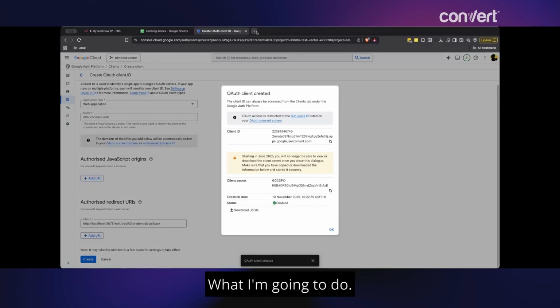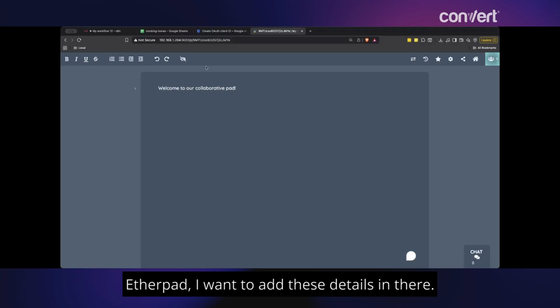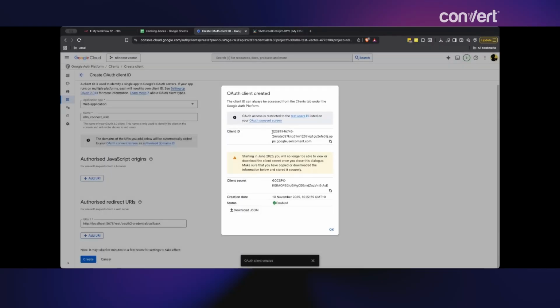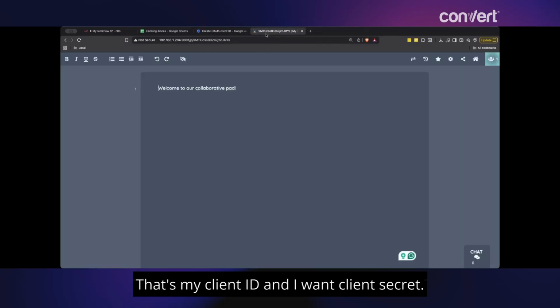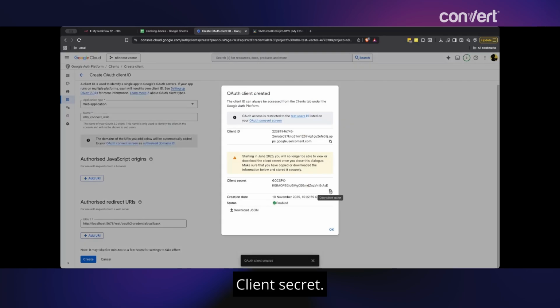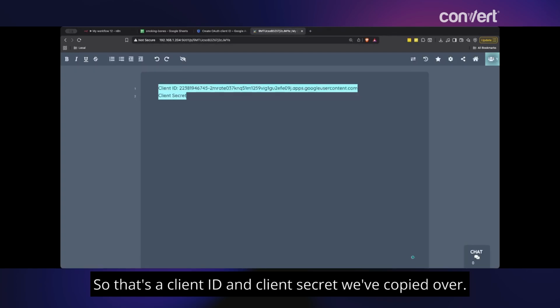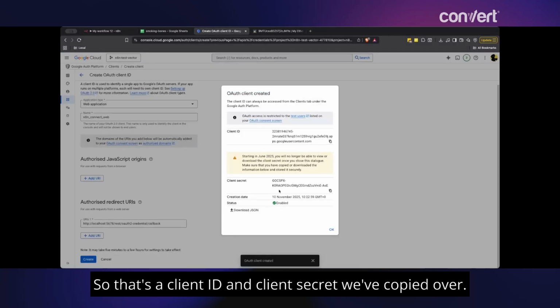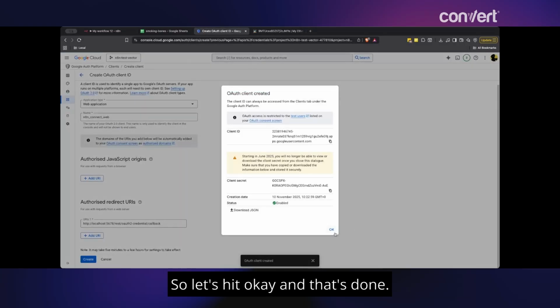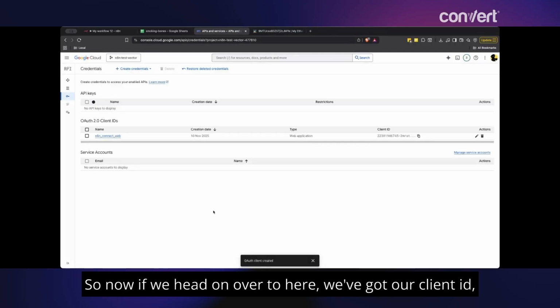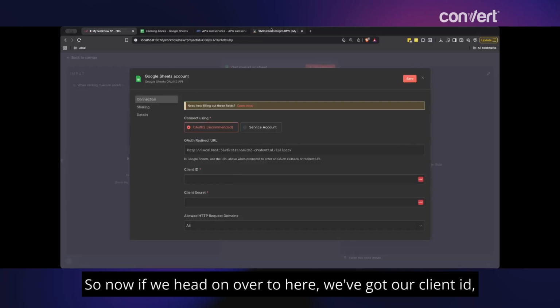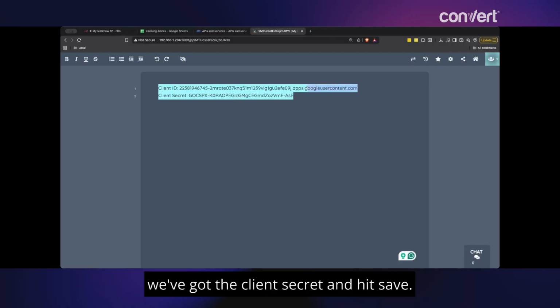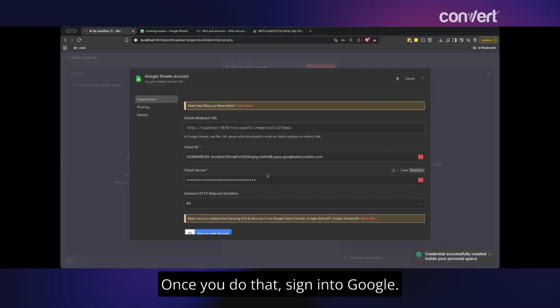What I'm going to do, Etherpad, I want to add these details in there. So client ID, so just put them safe somewhere. That's my client ID, and I want client secret. So that's a client ID and client secret we've copied over. So let's hit OK, and that's done. So now if we head on over to here, we've got our client ID, we've got the client secret, and hit save. Once we do that, sign into Google.